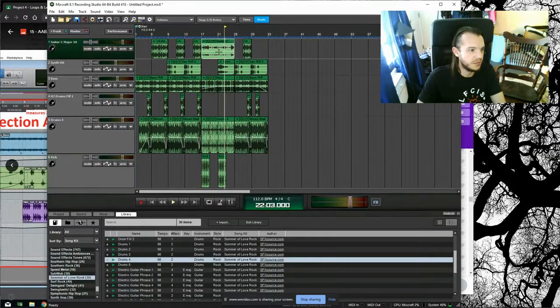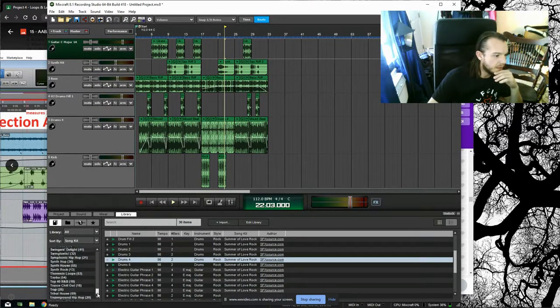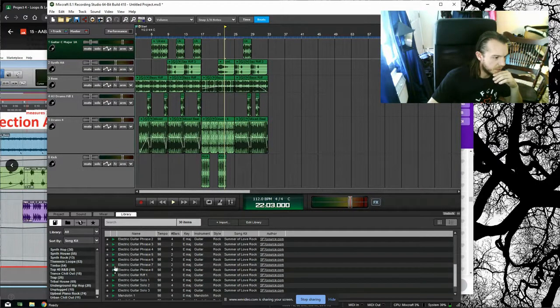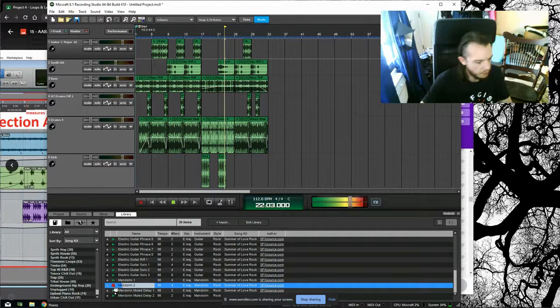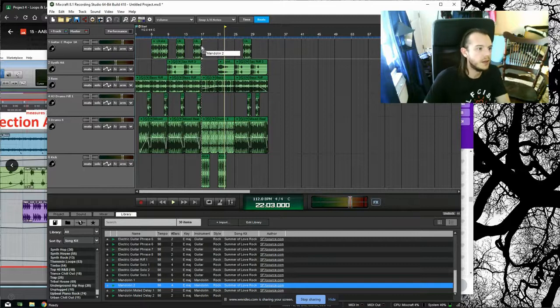So this guitar just doesn't work. It just doesn't work with this. So I'm having trouble finding a specific mandolin. Let's see if this works. I'm not having luck finding a nice melody instrument.